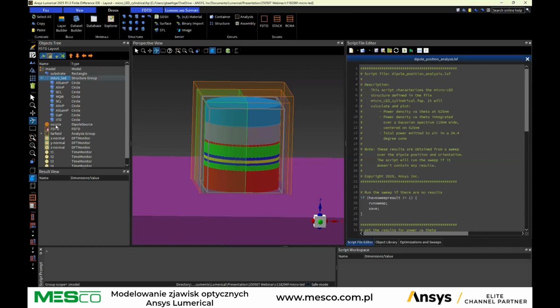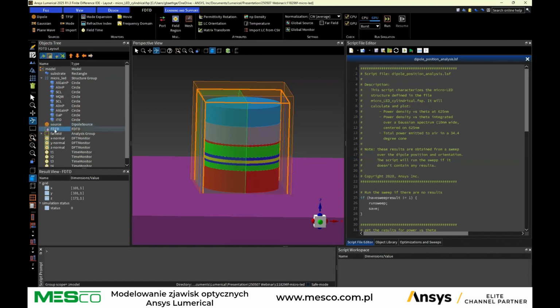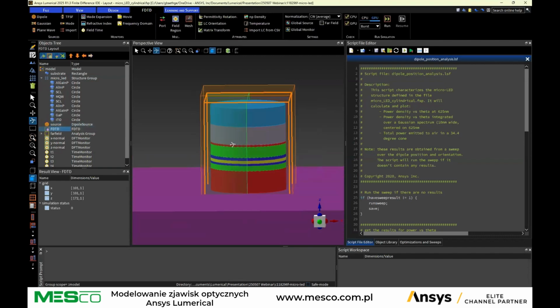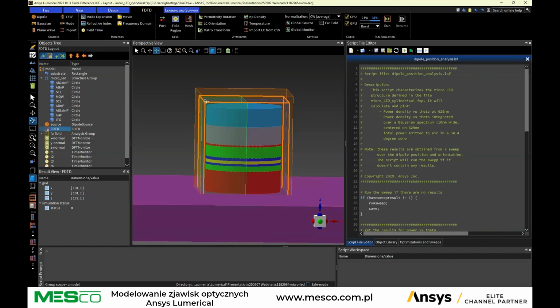Then we have a source that you can't see here because it's hidden inside the structure, but that's the dipole source that we use for the illumination. We have this orange box that is the FDTD region. What the FDTD region defines is the simulation volume: where do we calculate light?